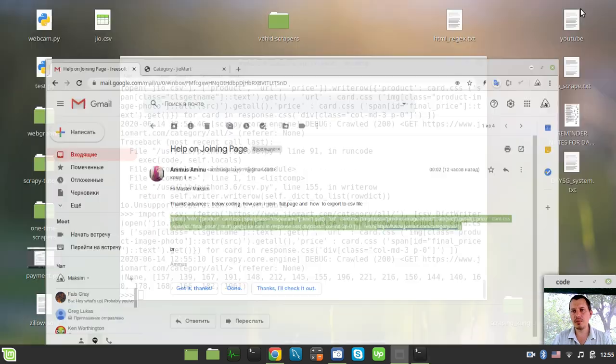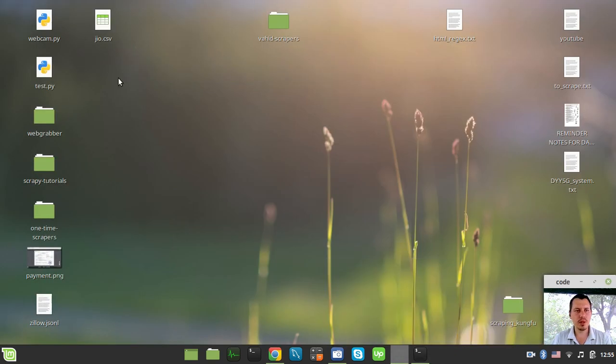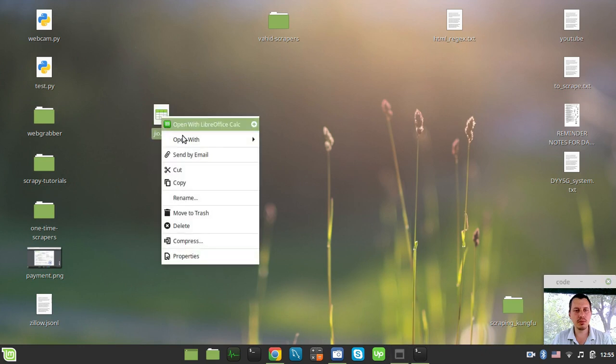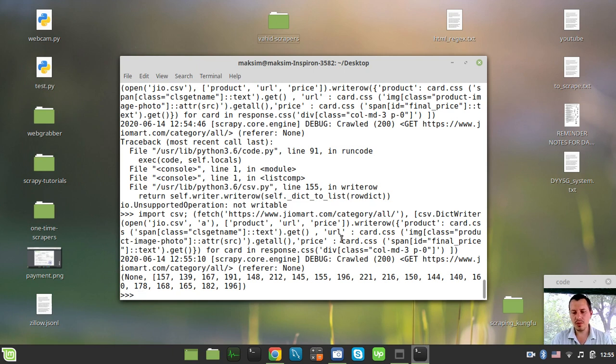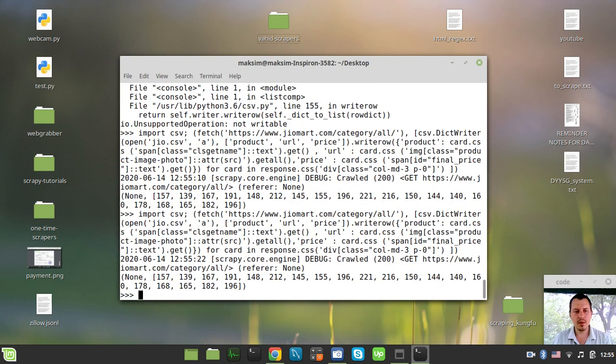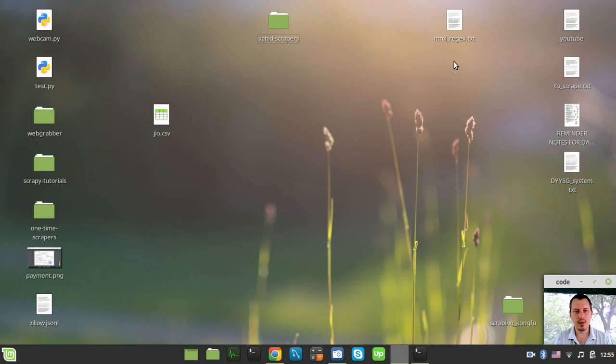Okay, and now let me just minimize my browser and all this stuff. So here we got this geo.csv. Let me just kick this to make sure that I didn't really have this before. So I just run this again. Okay, now this geo.csv does appear.